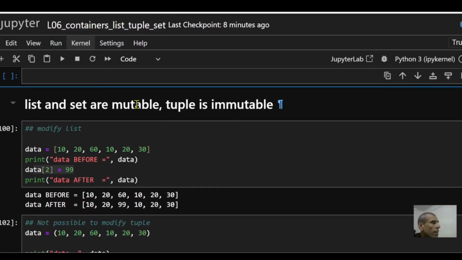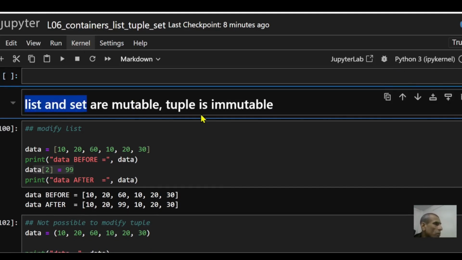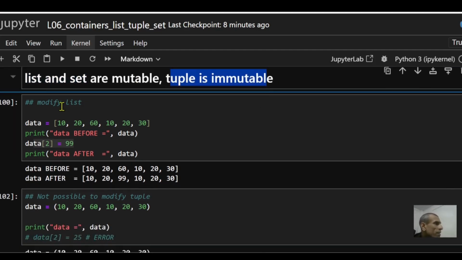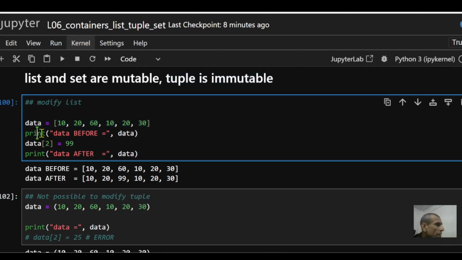Now, list and set are mutable. In other words, you can change the elements of list and set. On the other hand, tuple is immutable. You cannot do that to a tuple. So let's understand this through an example. Suppose I have a list right here. I print the list before I make any changes, and then I make a change over here. I'm saying change the data at index 2, which is right here, to 99. And then I'm printing my data again after that.